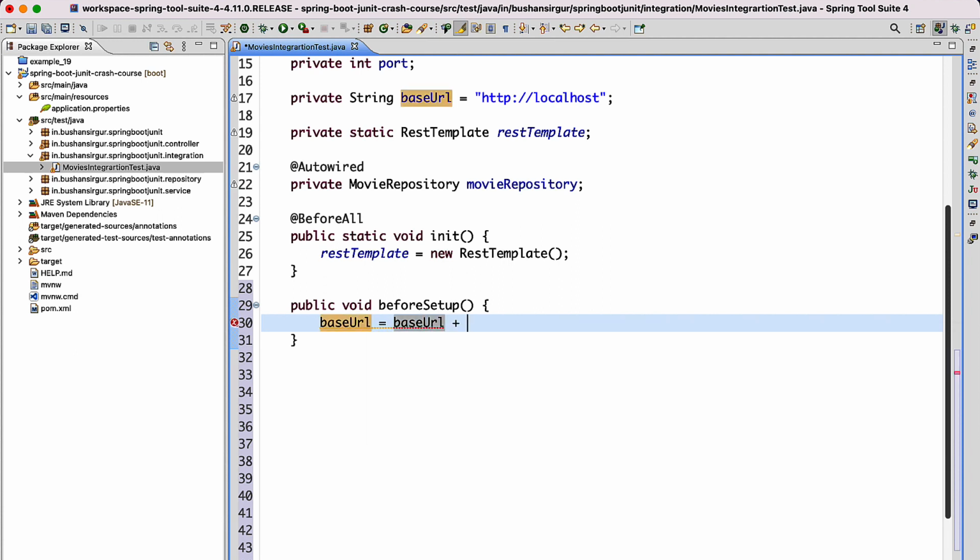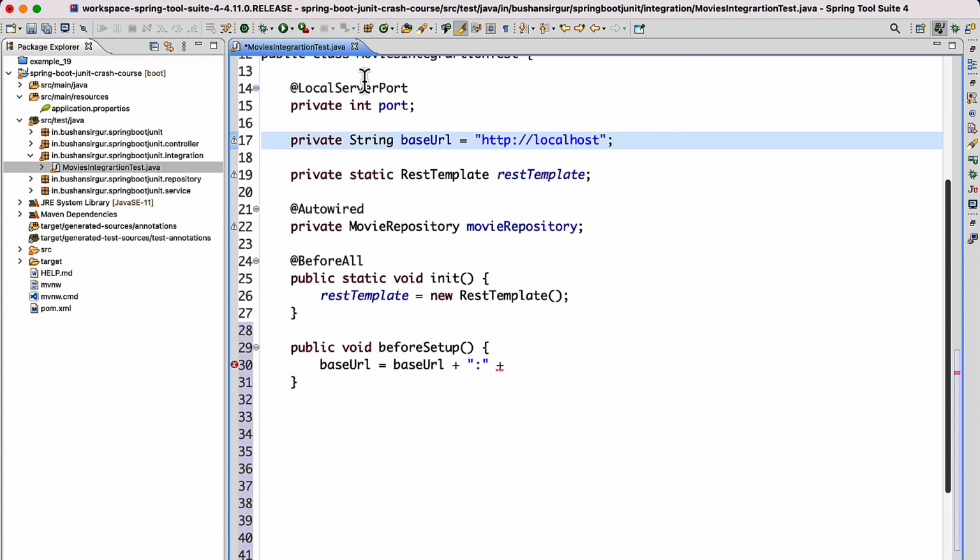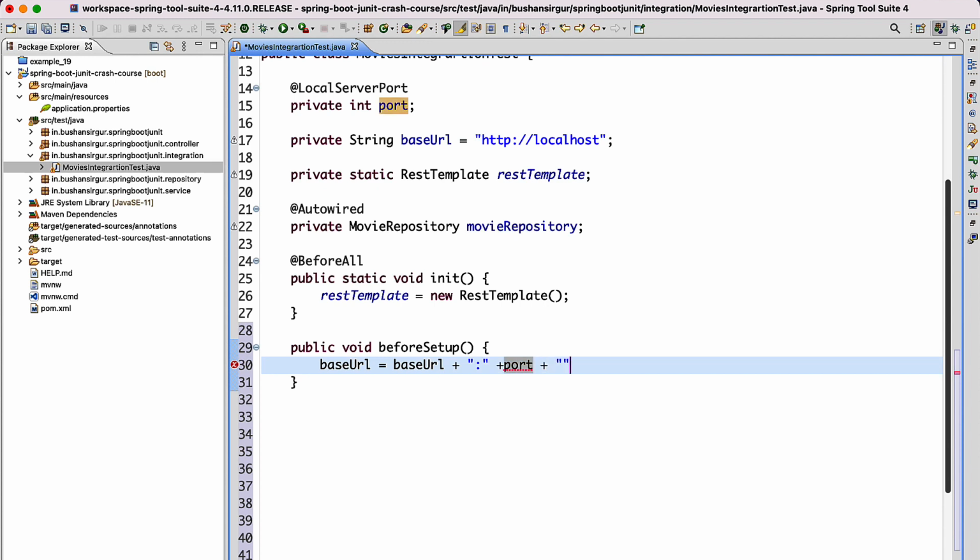I'm going to concatenate the string. First of all, we have to concatenate the port number. After this localhost, we don't know the port on which it is going to run. So localhost colon the port number. The port number we will get from this local server port. So let's use this port as well, port, and after this we are going to concatenate the path, which is /movies. So now we have prepared this base URL.